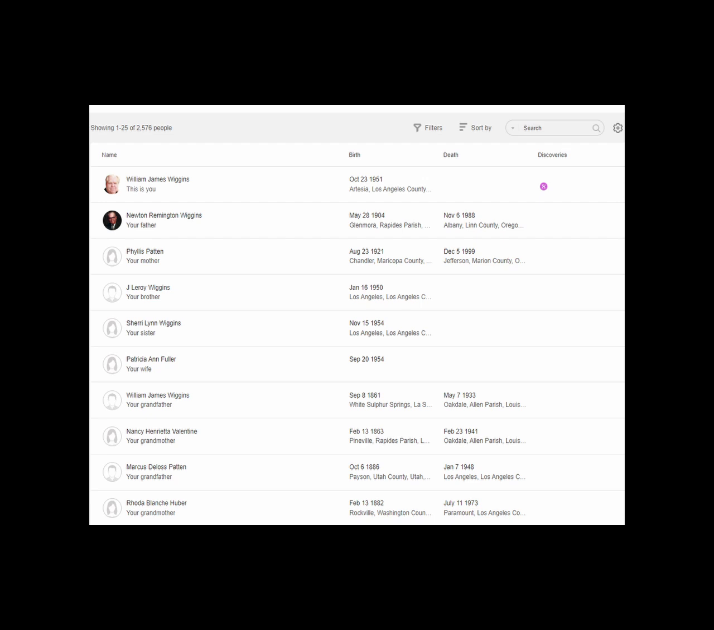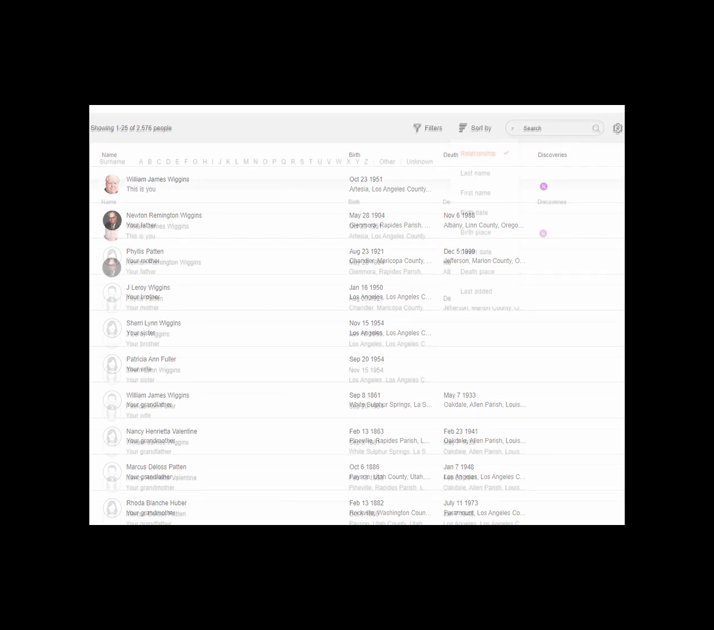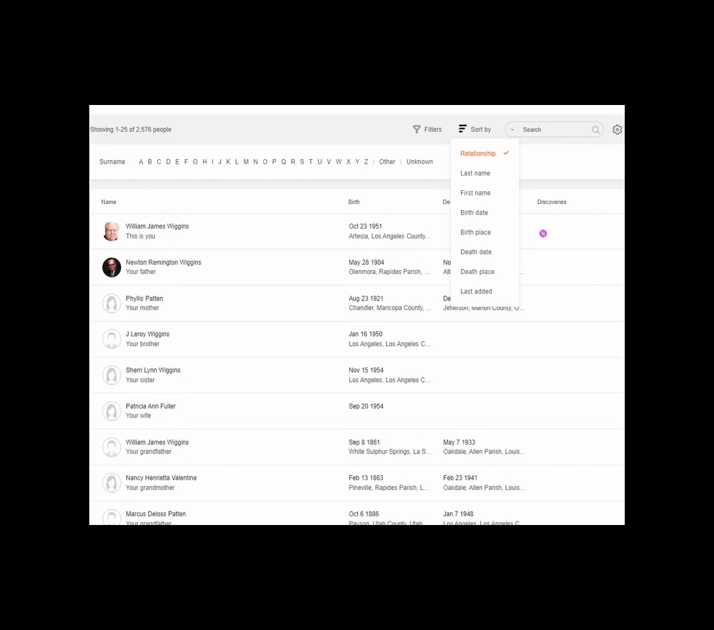List shows all the people in your tree listed straight down and can show between 10 and 100 people on each page. You can sort people by their relationship to you, their last name, their first name, birth date or birthplace, death date or death place, or who was added last. There are also limited filtering capabilities.